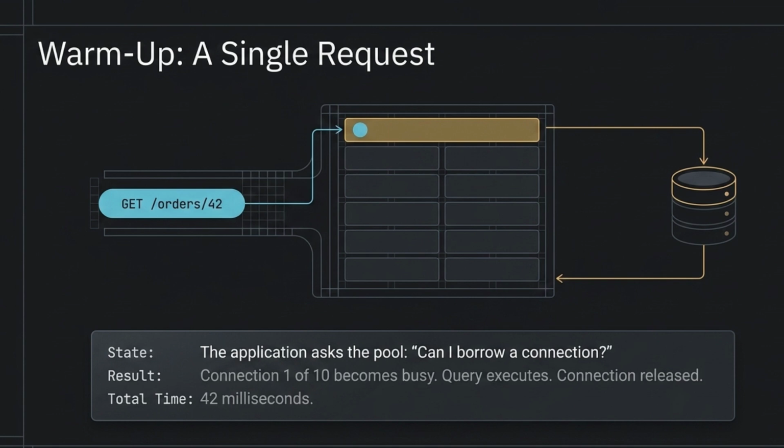So the thread asks the database connection pool for a connection. And since it's the only one asking, the pool just instantly hands over connection number 1. Yep. The thread borrows that connection, fires off the SQL query across the network, retrieves the result set, and... This is the critical part, right? It is. It immediately returns that connection back to the pool. The application thread then builds the JSON response, sends it back to the user, and the whole transaction wraps up in that 42 milliseconds. Super clean.